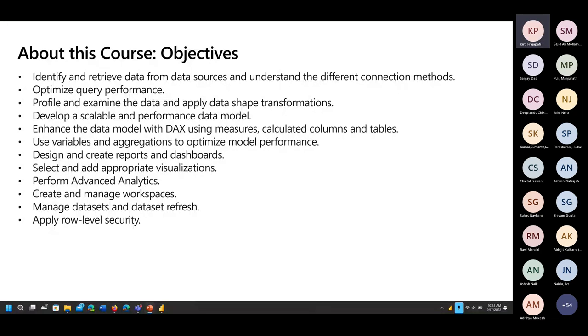So you can also have an understanding of that data model. And if you want to enhance the data model with DAX, we can use measures, calculated columns and tables. So these are other options. You can also use variables and some aggregations, where you will be able to optimize your model, and that will help you increase performance while it is querying and pulling the data. And based on that, you can also design and create reports along with the dashboard.